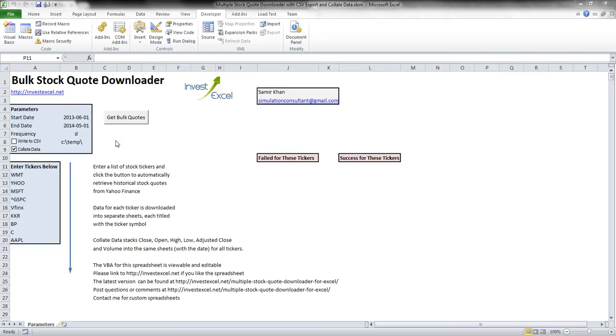I'd like to spend a couple of minutes introducing this free Excel spreadsheet for downloading bulk historical stock quotes. You can get this spreadsheet for free from InvestExcel.net. Simply enter in a start date, an end date, and a frequency. Then, enter in a list of ticker symbols. Let me type in one more.